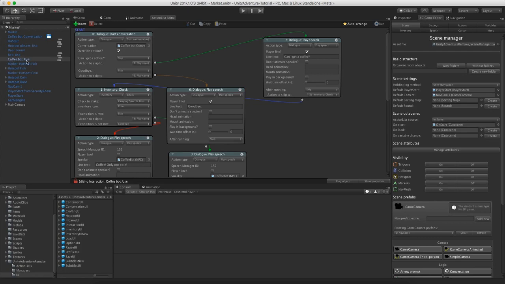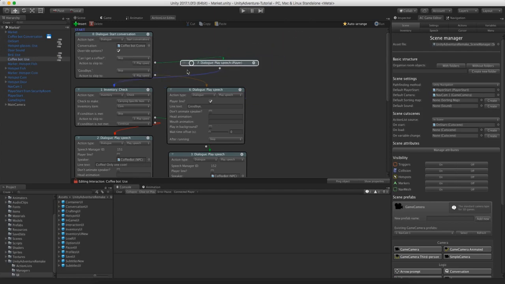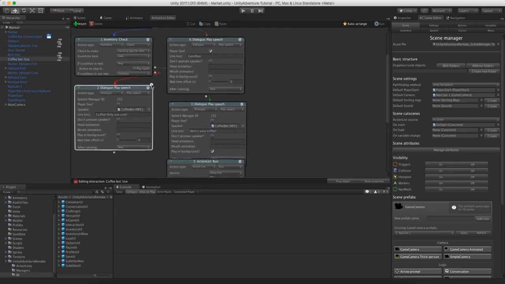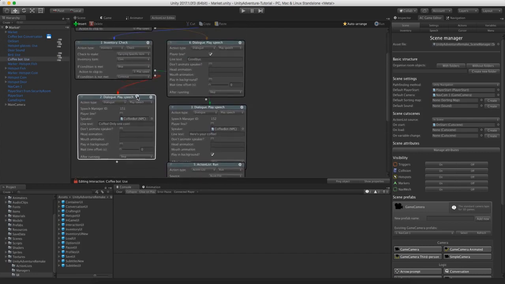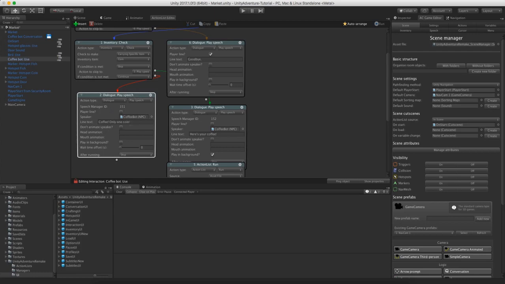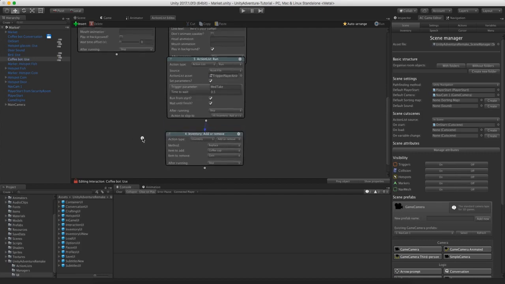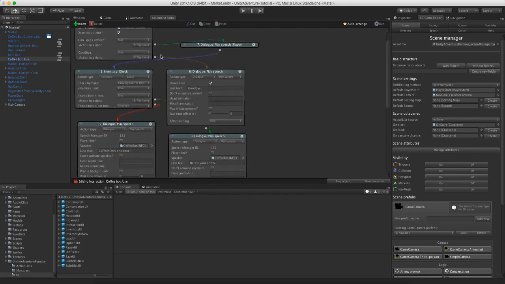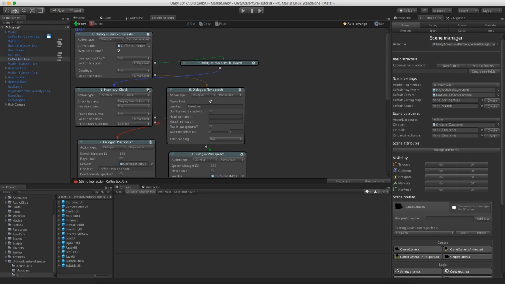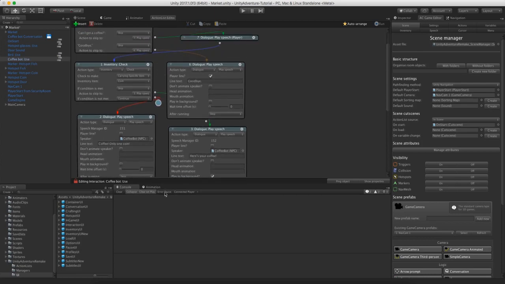So in our CoffeeBot use interaction, we want to make it so that when we choose, can I get a coffee, we loop back onto this dialog start conversation action. So if we follow the nodes down, we'll end up either with this coffee only one coin speech action or the inventory add or remove action. So for both of these, I'm going to loop these back onto the dialog start conversation. Now they are a bit out of the way.